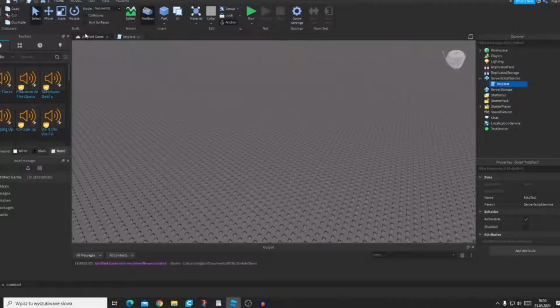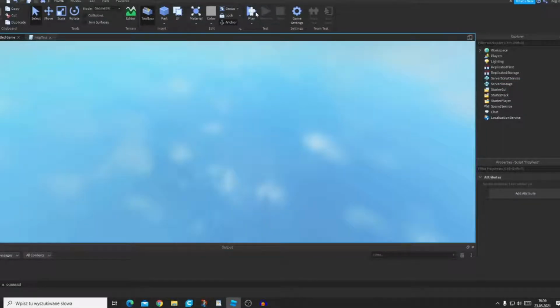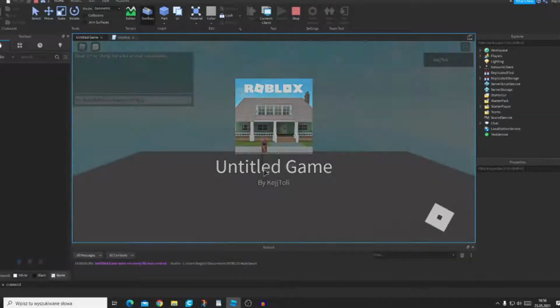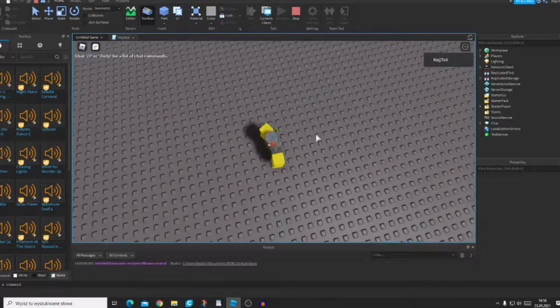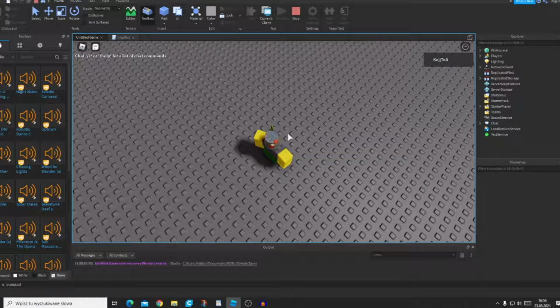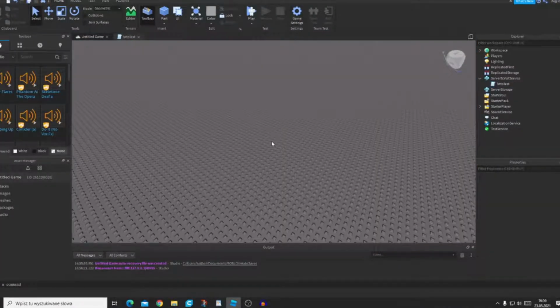Yeah. Now let's see what it does. Let's play the game, and let's check out what it says in the Roblox Discord. As you can see, the webhook works. It has said Kejjtoli has joined the game, and this will work for Roblox, not only Roblox Studio. So yeah, that's pretty much how you do your Roblox webhooks, and that's pretty much the whole video.